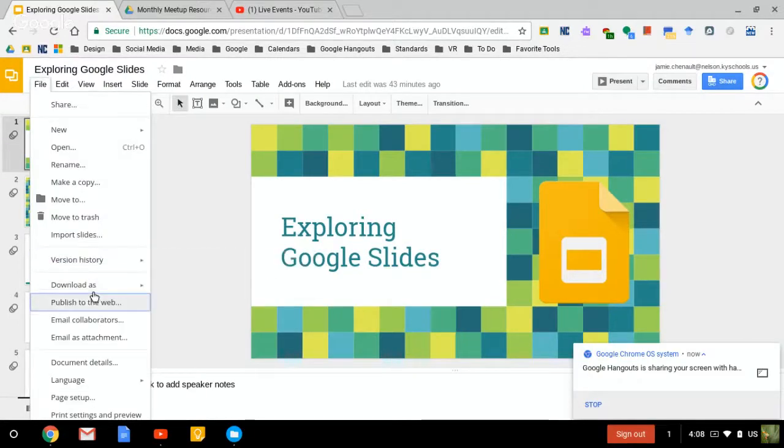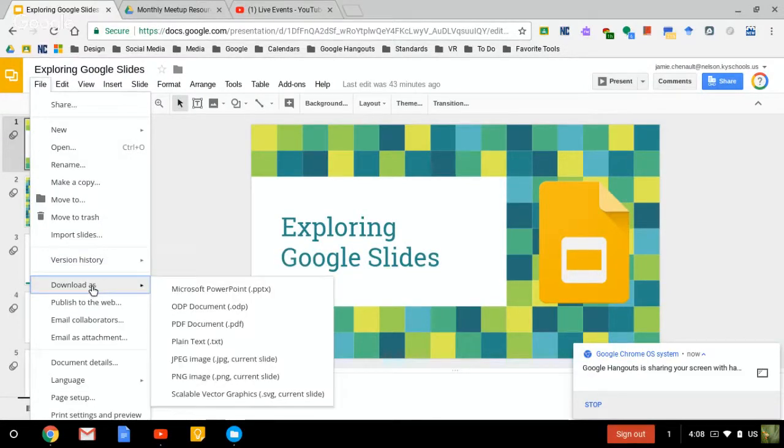The next guy I want to talk about is the download as. So you are able to download Google Slides as a PowerPoint if you're working in a program that only realizes and accepts Microsoft. You can create in Google Slides and then download it as a PowerPoint, a PDF, or images. And so just know that that option is there.